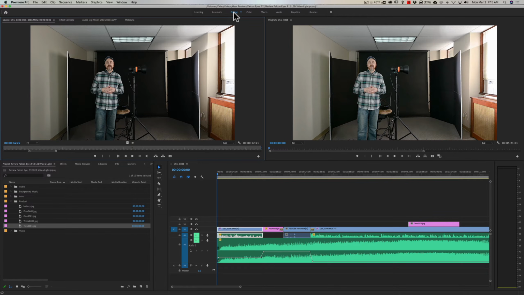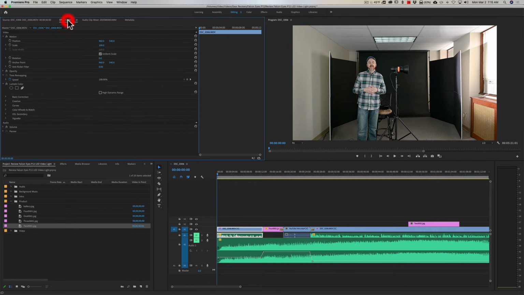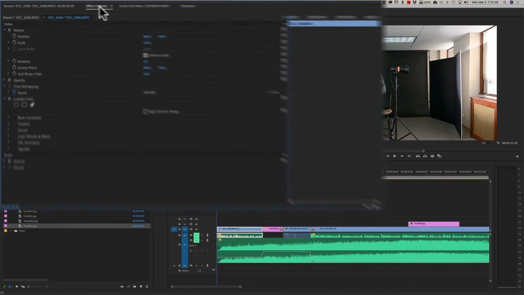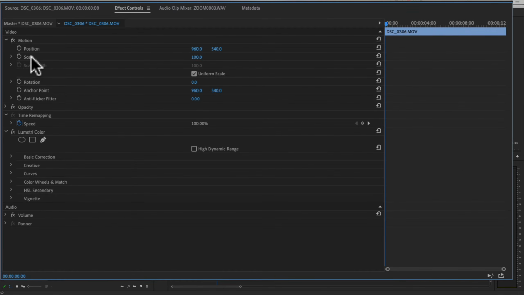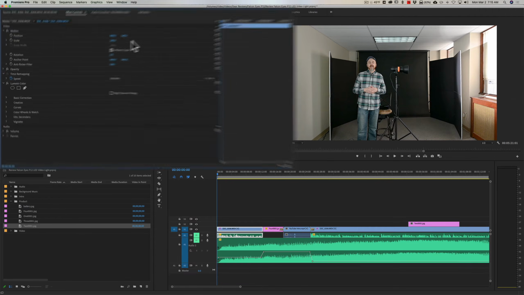Make sure you're in the editing tab. Then over here on the left, click on effects controls. And what you want to do is affect the scale for the zoom and affect the position for the pan. Now, I'm not going to do anything with position on this clip. On another clip, I will, though. What I want to do, though, is zoom as I'm talking.